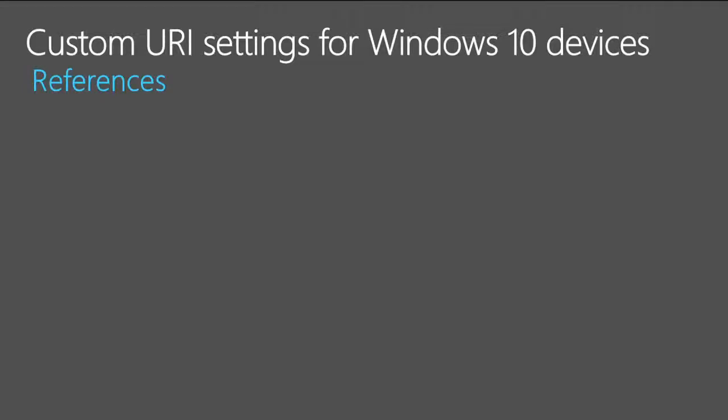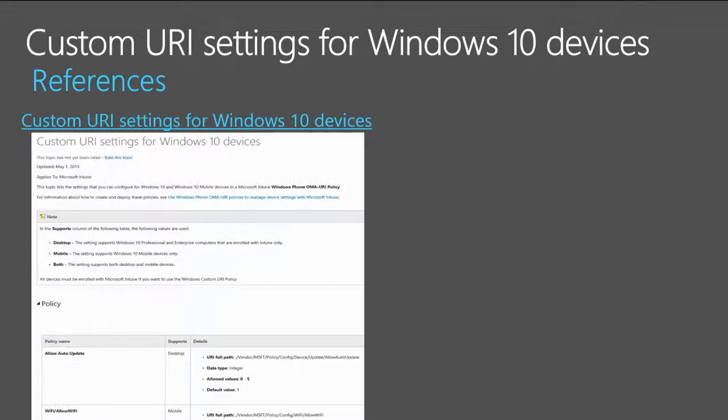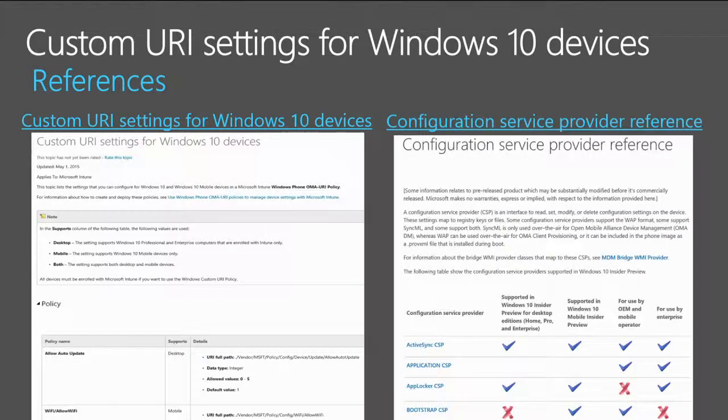So custom URI settings of Windows 10 devices, 2 references of what I was talking about earlier. One is the custom URI settings for Windows 10 devices. That is an article from the Intune team, so they are going to expand that over time when more will be there. So you could already start testing them today. And then you have the one on MSDN. This is a little bit more technical and maybe difficult to implement, but this is going into more of those SyncML type of details. While on the left one, if you are an administrator of Intune, that is sufficient.